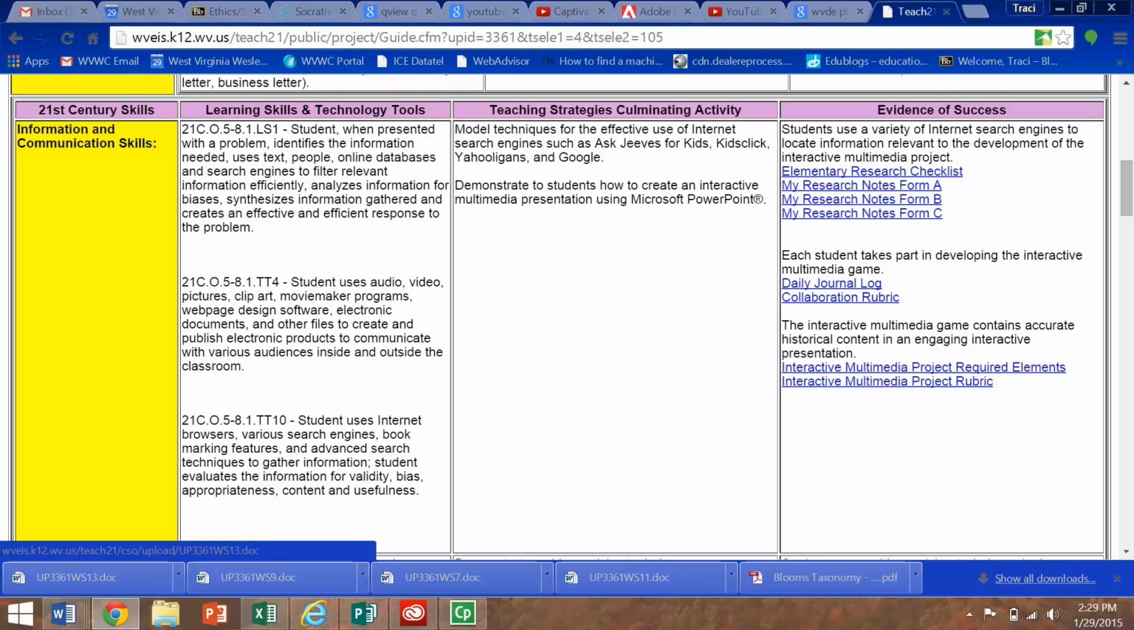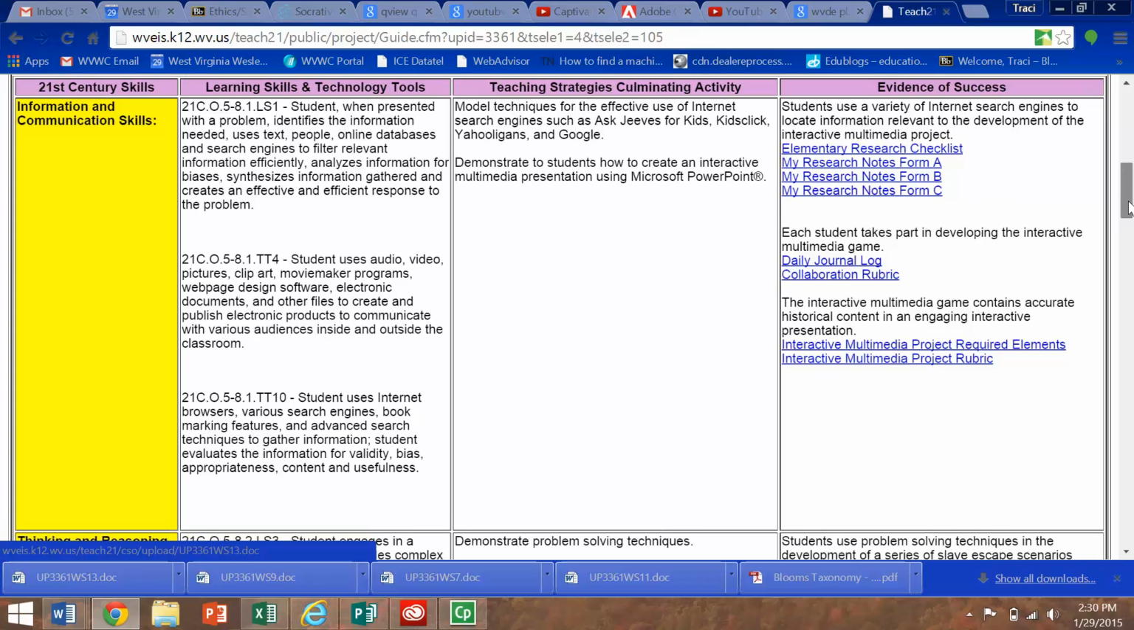Let's see what this one says. That they're going to use audio, video, pictures, clip art, movie maker programs, etc. To do those things. And then there's another technology tool. The student uses the internet browsers, blah, blah, blah, in the way that they're supposed to. So probably in this daily journal log, when they talk about what they've done for the day, you can kind of assume that they've used the internet correctly in their productivity.